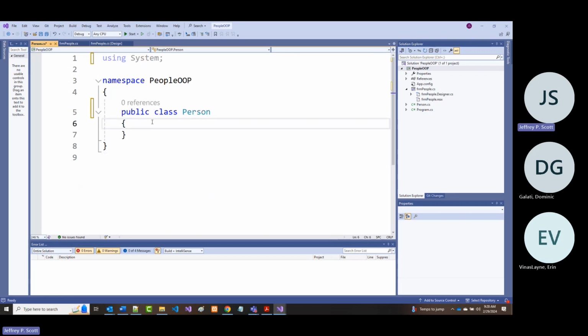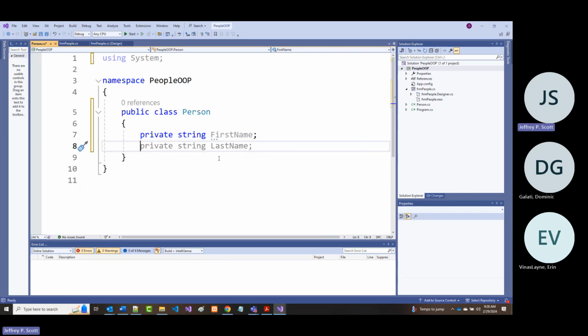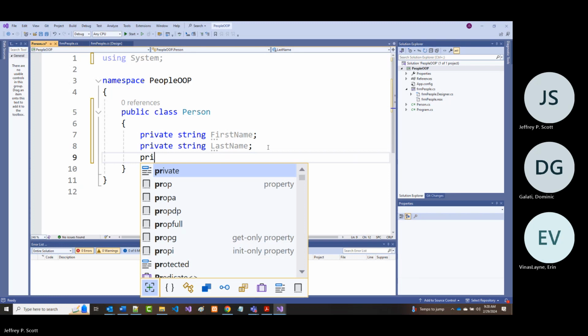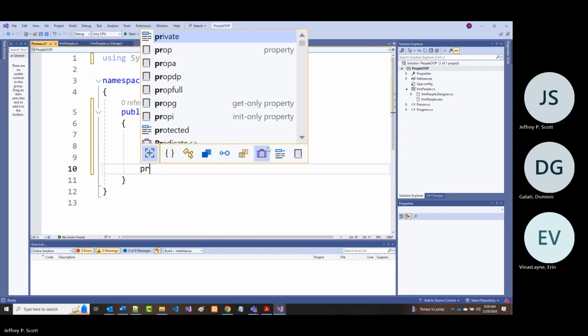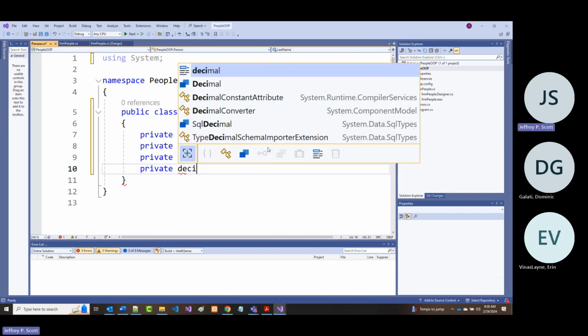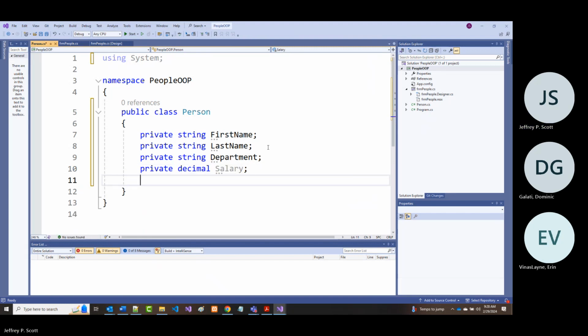So now what am I going to do? There's different ways of doing what I'm about to show you. I'm going to say private string first name. I know that it's not lowercase; usually with class variables themselves, you do it more like this. So last name, private string department, private decimal salary, and private bool married.